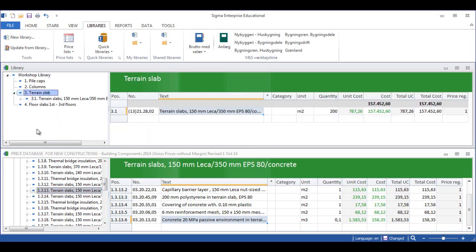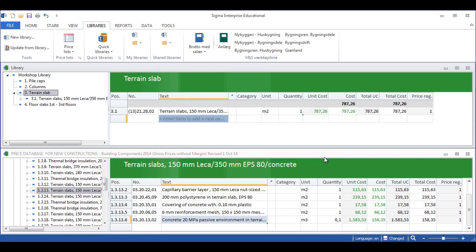And here you now have an item which you borrowed from the library, and you can change it if you wish. One of the first things I'd do is change this quantity to 1, because this is a main library and a translation of a Danish library. We're looking for 1 square meter, so we put in 1 square meter, and we can see the cost of 1 square meter is this unit cost of 787 kroner.